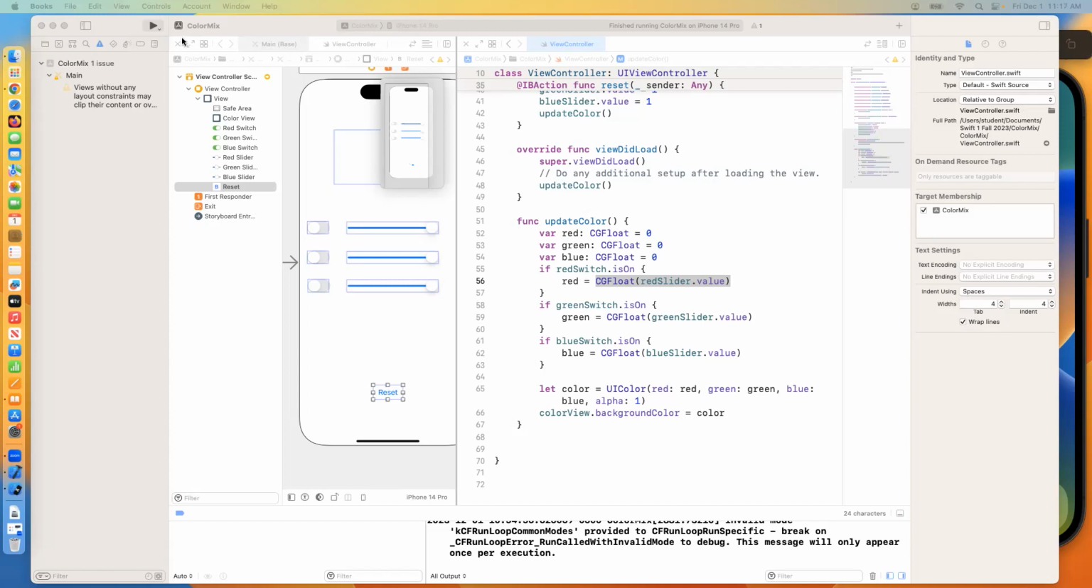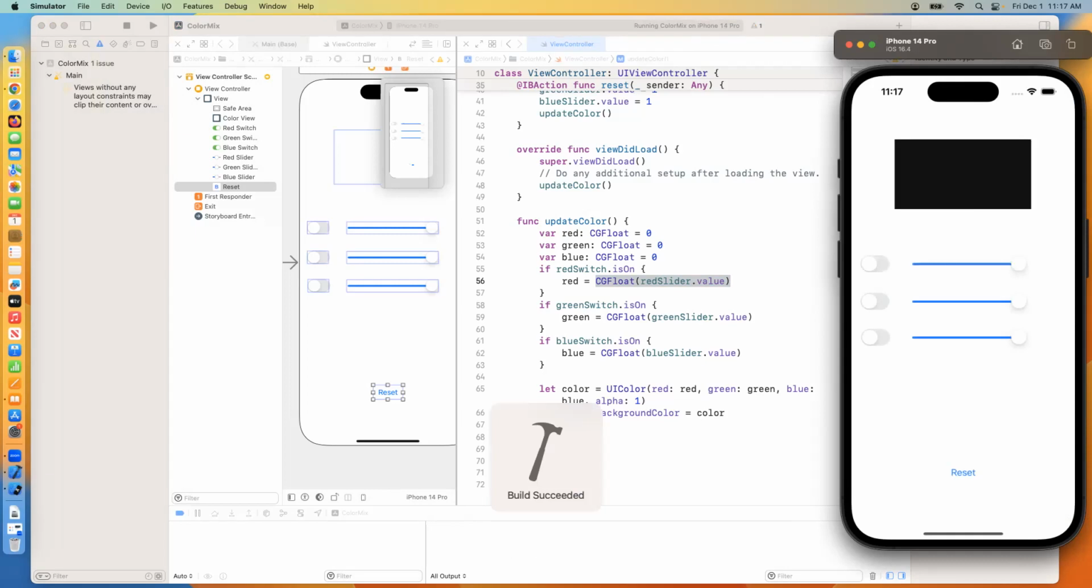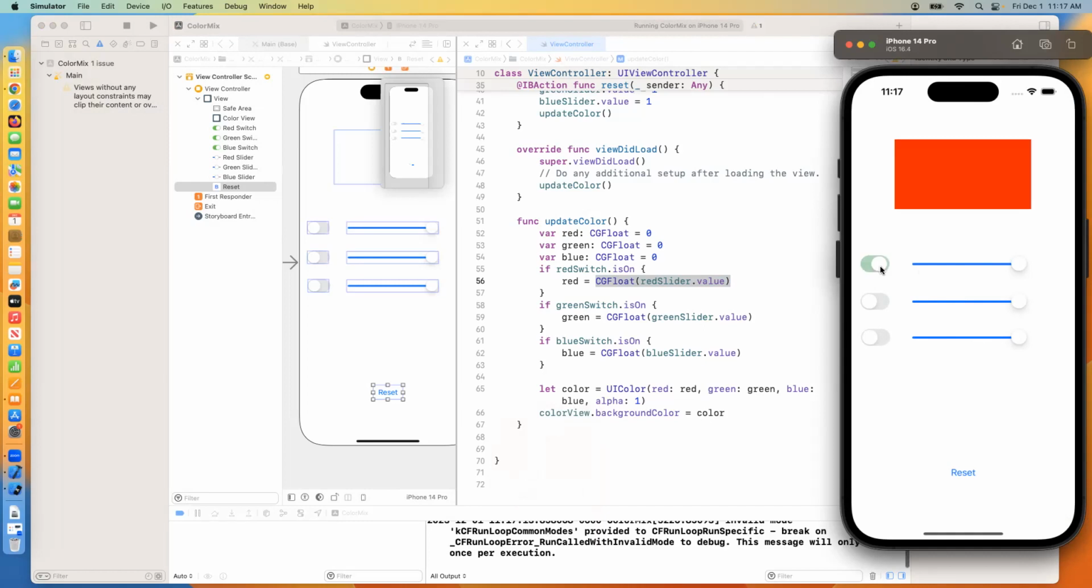Just to demonstrate this, let me run it really quick. Right now, the sliders all have a blue mark. Wouldn't it be better if the red slider had red and the green slider had green and the blue slider had blue, and the same with the switches, like if these were colored with the same color? So we're going to figure out how to do that.